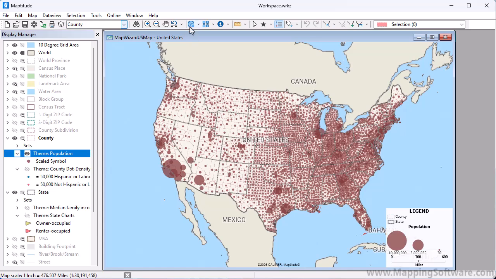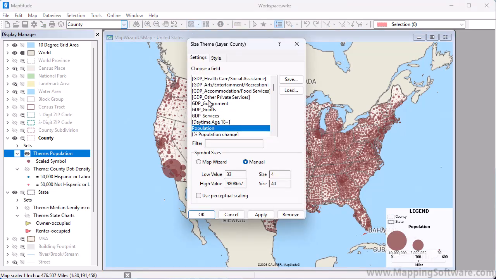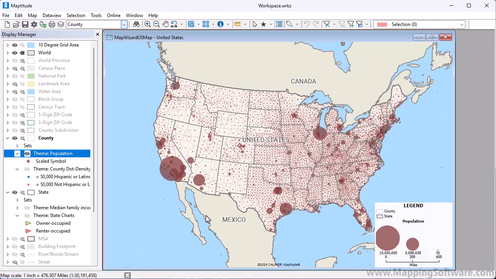And now let's customize this theme a little. Let's change the smallest value to 2 points, the largest value to 50 points. And when I click OK, you can see that the size theme is a little easier to read, and you can clearly see where there are high and low population counties. And that wraps up this tutorial on Maptitude themes.